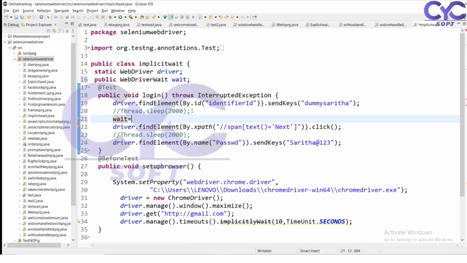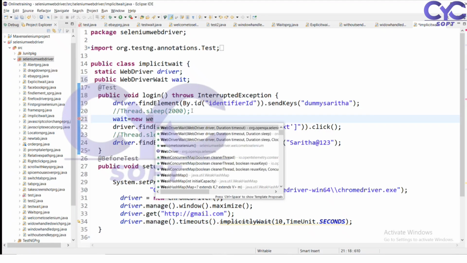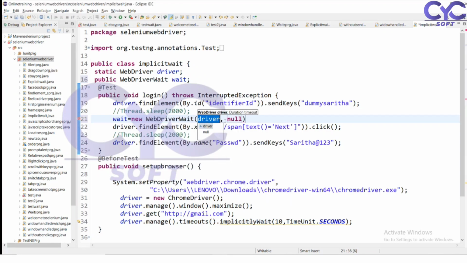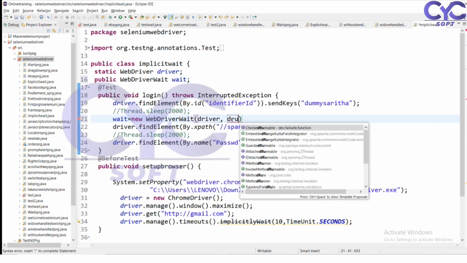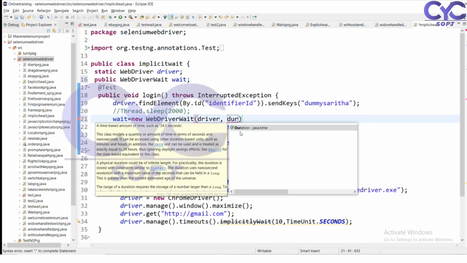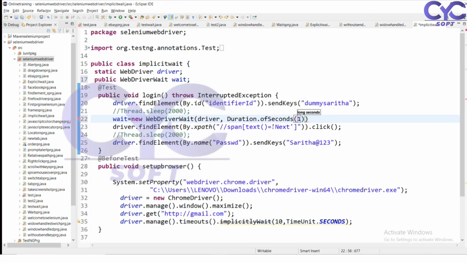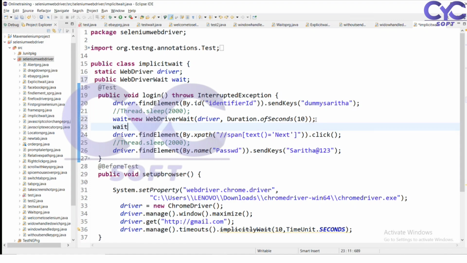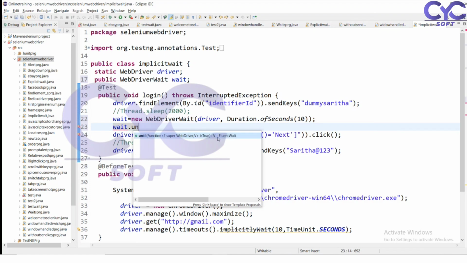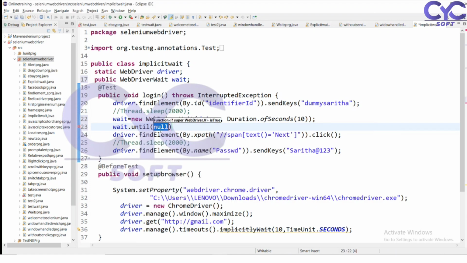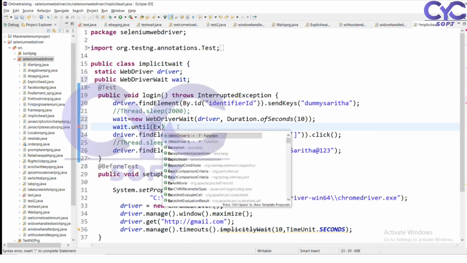So wait equals new WebDriver wait, driver, duration of seconds. I want to wait a duration of seconds, 10 seconds or 30 seconds, whatever duration you want to wait. Wait until, based on the conditions. So what conditions do you want to wait for? Based on expected conditions. So what conditions do you want to wait for?